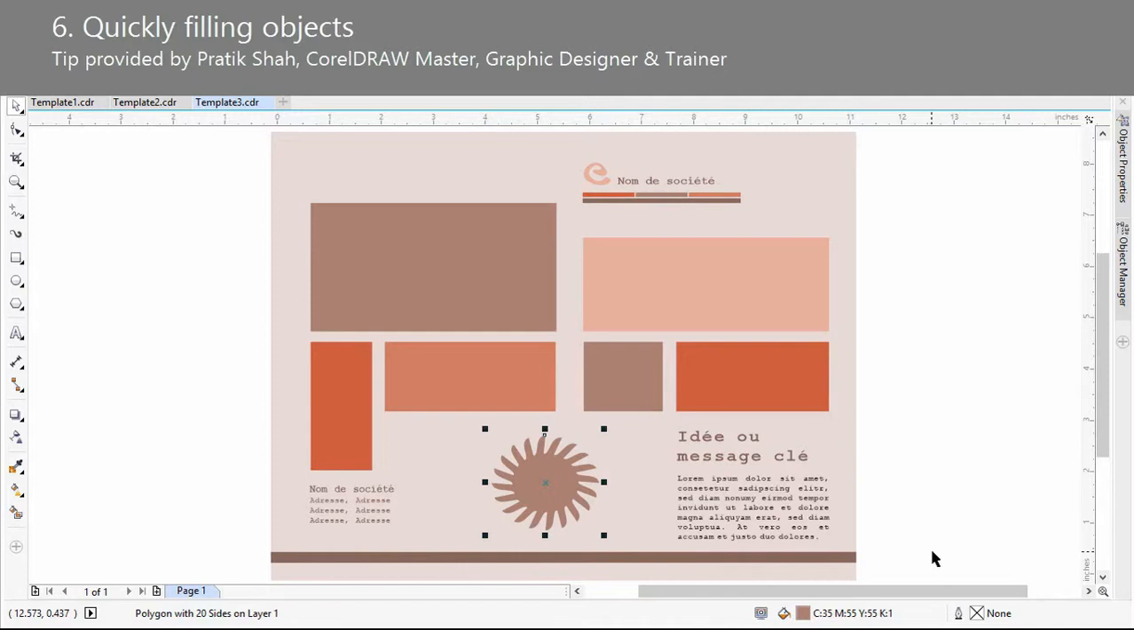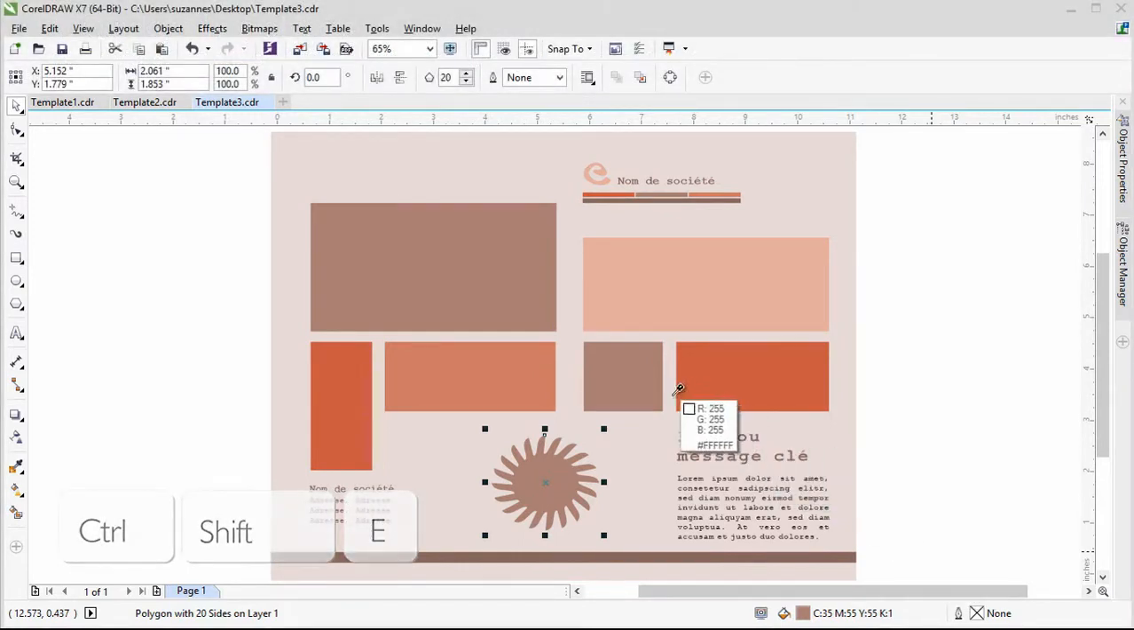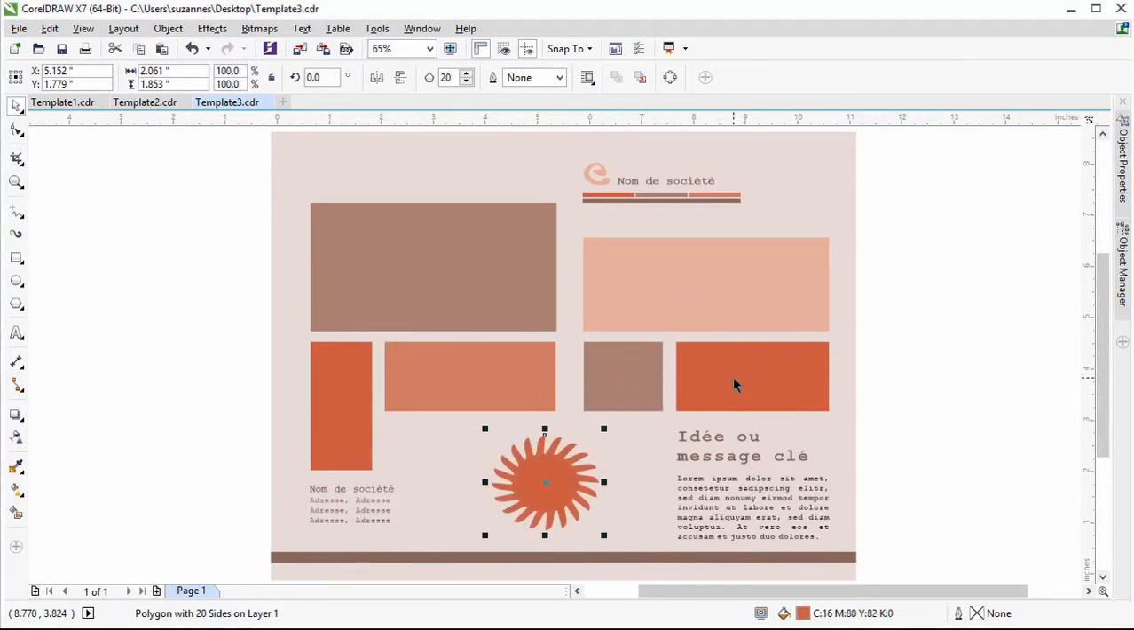You can quickly fill selected objects by pressing Ctrl, Shift and E to activate the Colour Eyedropper tool, and then clicking on a colour. This instantly fills the selected object with a sampled colour.